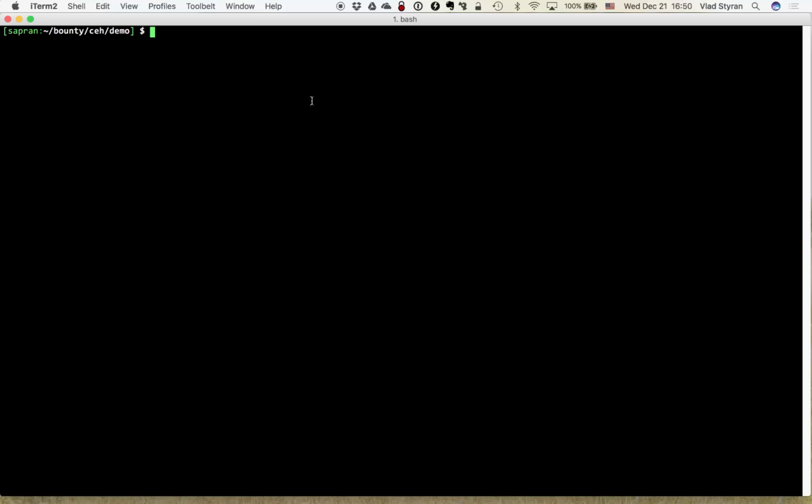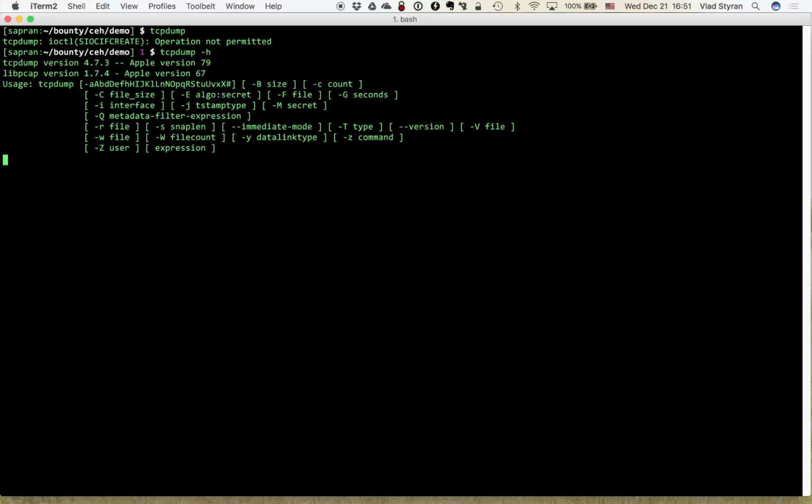Okay, so let's test out some network sniffing tools. First of all, let's start from something you can find in almost every Linux or Unix distribution nowadays. It's tcpdump, right? In order to run it, you will definitely need root permissions because it automatically switches the default interface, or the interface you specify, to promiscuous mode, right? But to see the help message, it's okay to be a regular user.